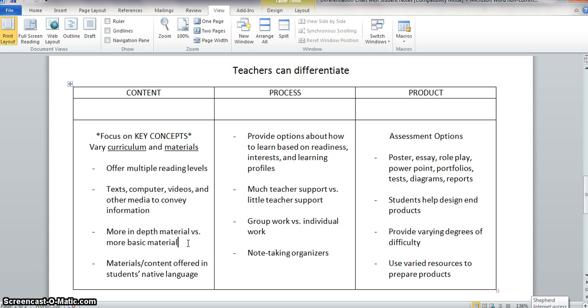Okay. Now, the process, I just mentioned the way they do it. Process is the instructional activities that you use, that students use to learn content. This is the things that you do in the classroom. One way to differentiate in this area is to provide options for how students want to learn, or how they might learn best, based on their readiness, their interests, and their learning profiles. So you offer them different ways to do different things.